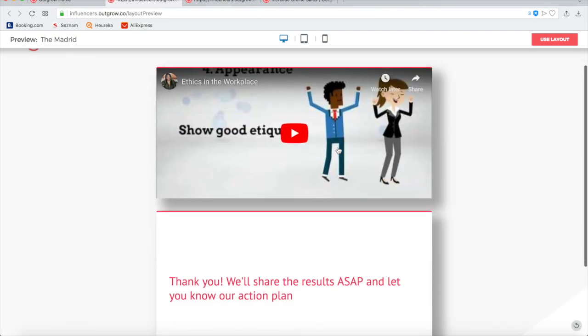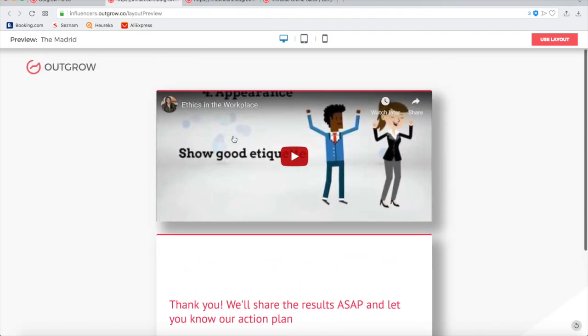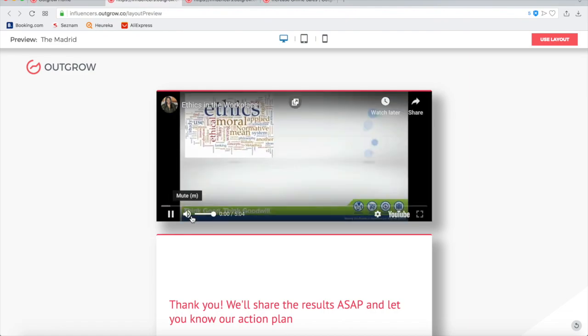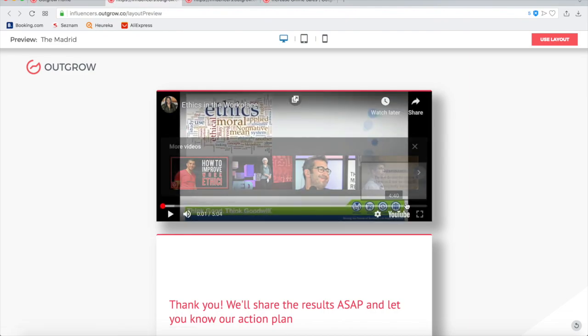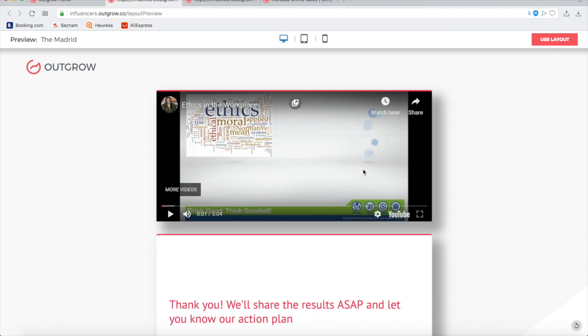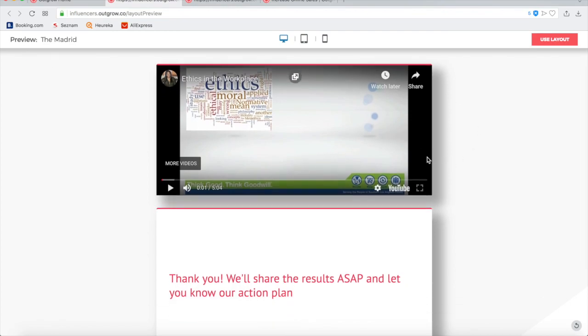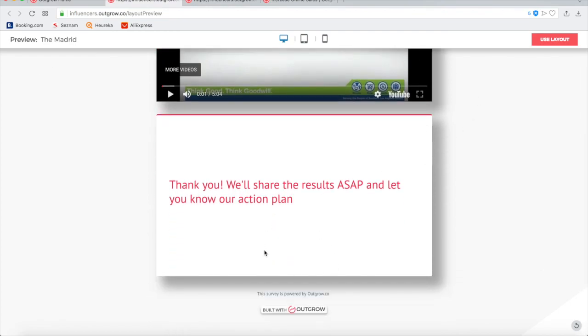So, in the results page, you can obviously include any kind of video, or any kind of picture or something from your company. Anything that you want to put here, you can put it there. And you can also have a button here in addition to that that can redirect the people to another survey or to another web page.